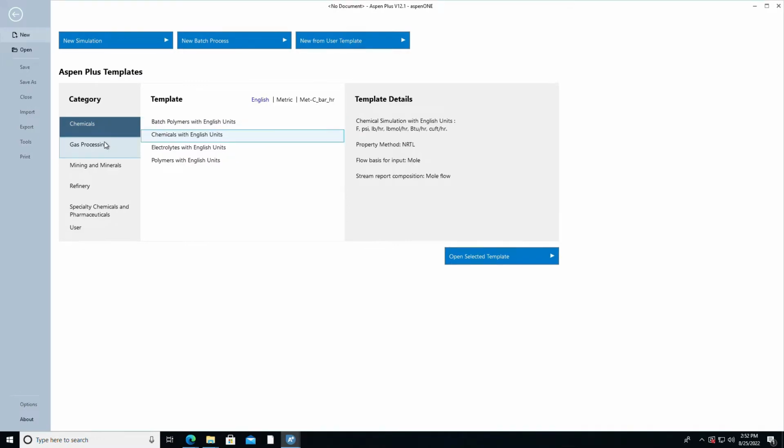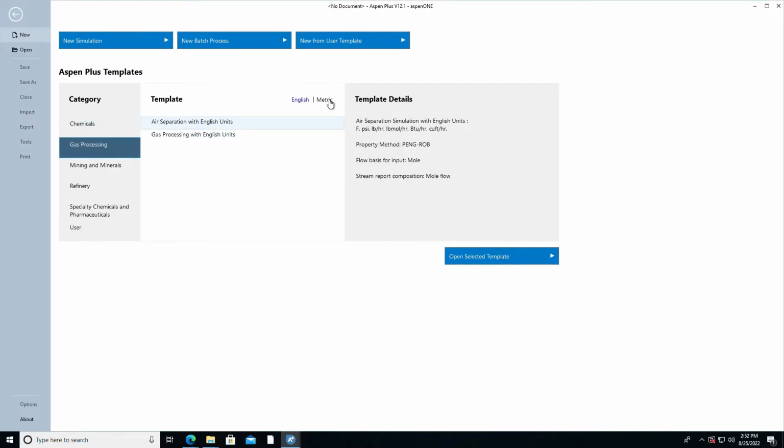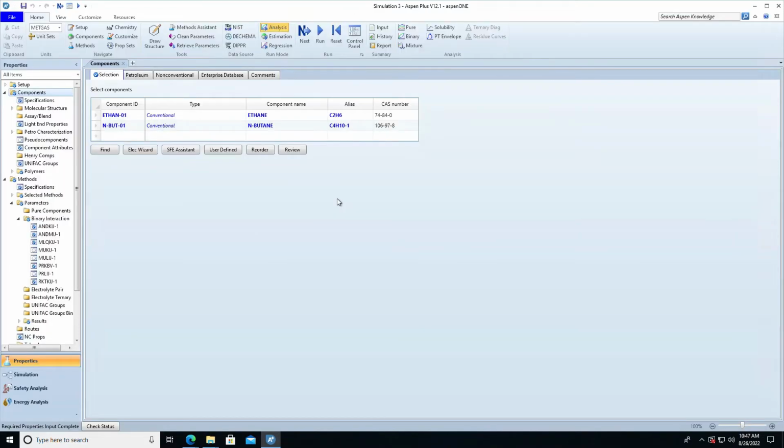And so to start this, we're going to click gas processing, metric units, and gas processing with metric units. We're going to open that selected template. Starting off, you'll be given this screen. This is the component selection screen.